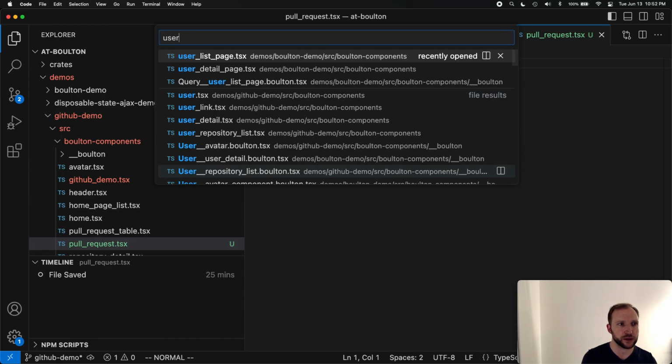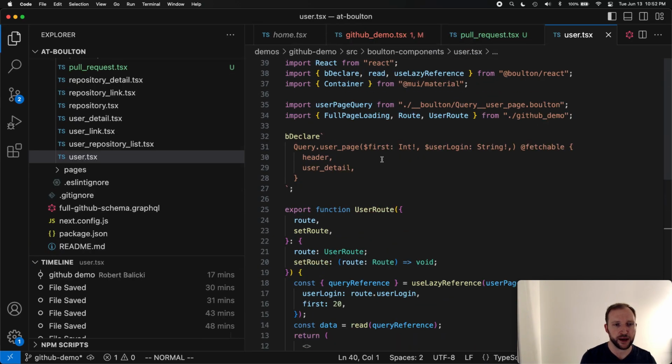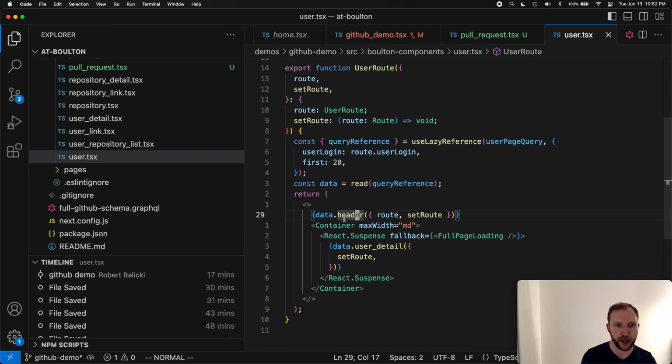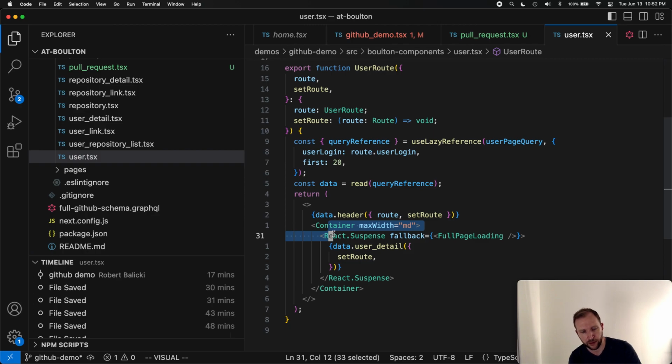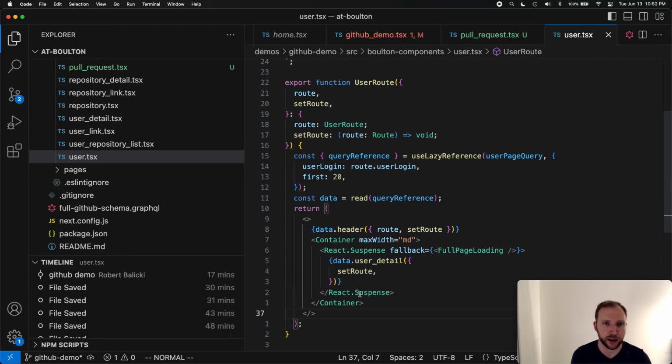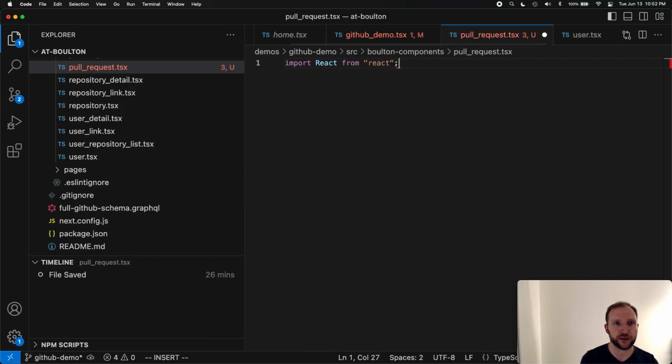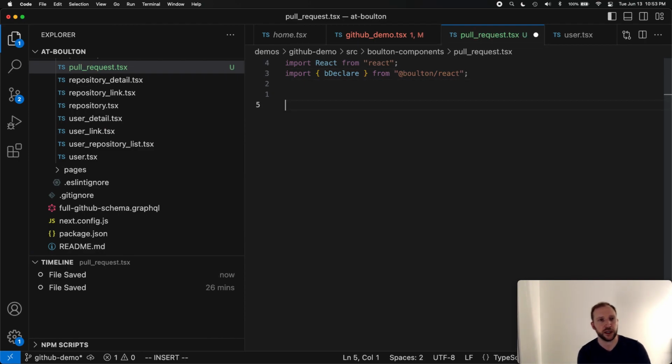So if we go to user.tsx, what we're going to see is that we have a user route. This guy fetches some data, and then it returns the header and wraps the detail, or the content of that route, in some suspense in a container. It's pretty formulaic. So I'm going to go ahead and manually retype everything instead of copying and pasting, which is what I have done so far. First thing to do is import React from React, import bdeclare from bulletin/React, which is the previous name of Isograph.